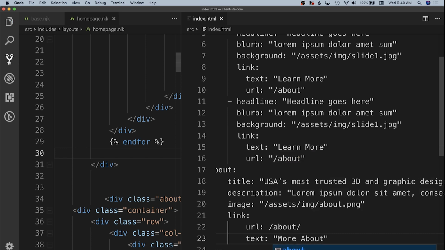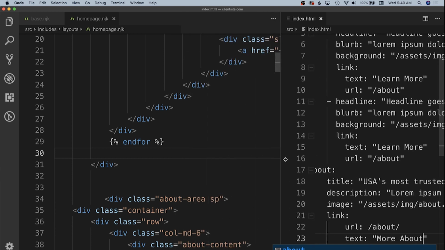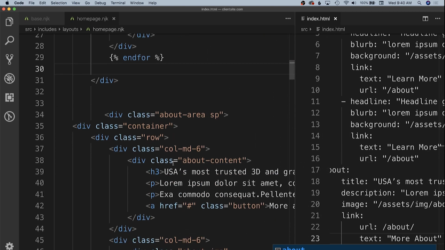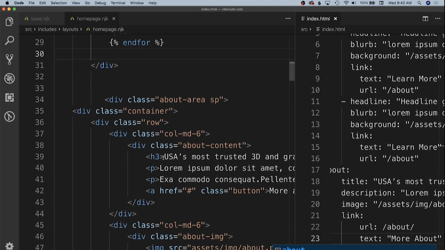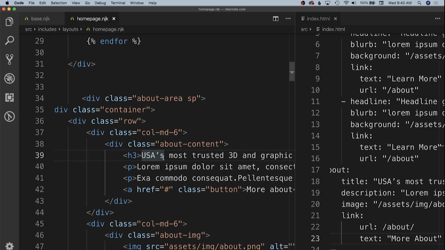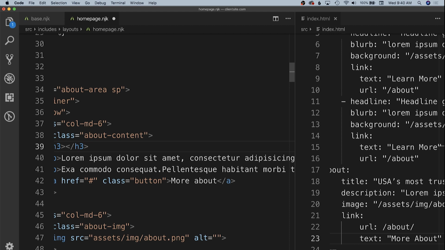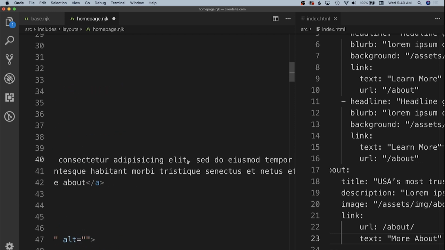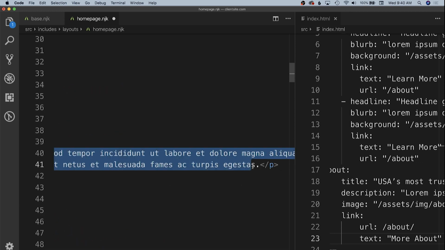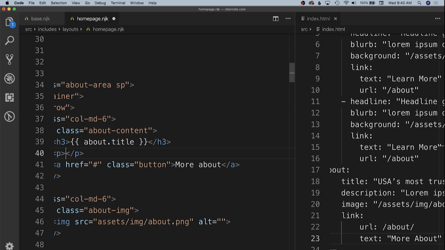So now we need to convert over our about section's HTML to be, instead of a for loop, just calling the individual variables inside of our HTML elements. So we'll go ahead and change our h3 to take about.title. We'll have our paragraph text here. Instead of being inside of 2 p tags, we're going to have it be just our about.description.